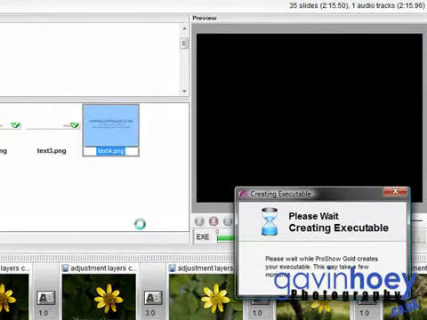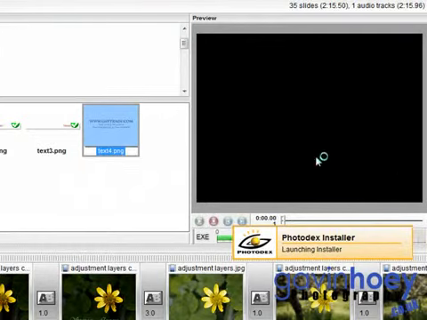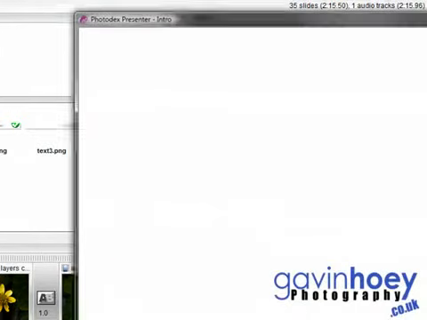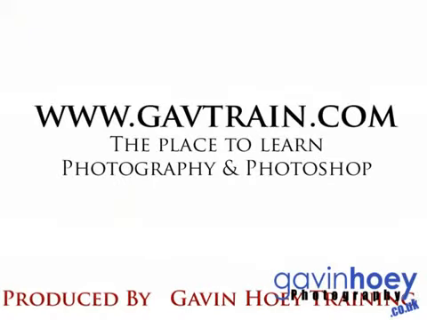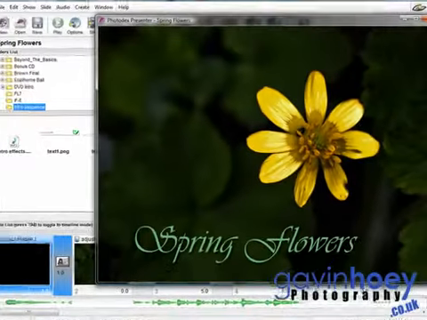And away it goes. So it's just going to make that show. Nearly there. And there we are. Okay, so it's now made the show. Let's have a little look. Now the first few seconds should be my intro show rather than the Photodex one. Here we go. Perfect. So my intro show played, and then my slideshow starts.